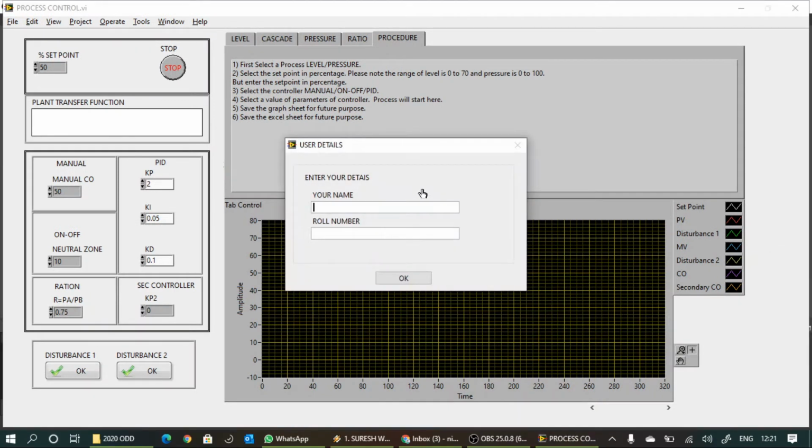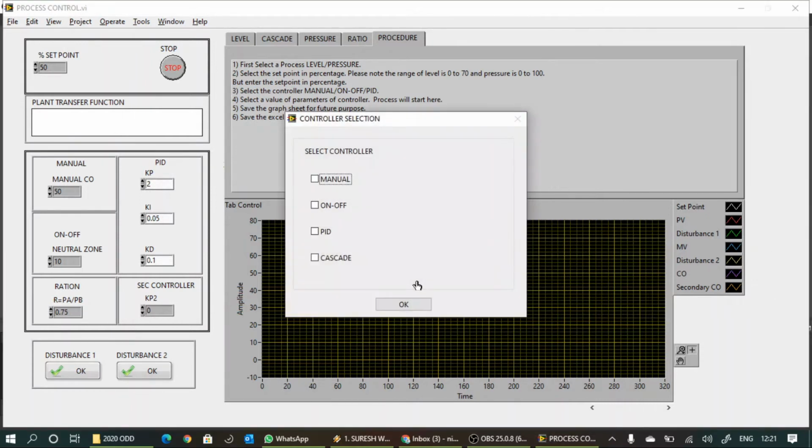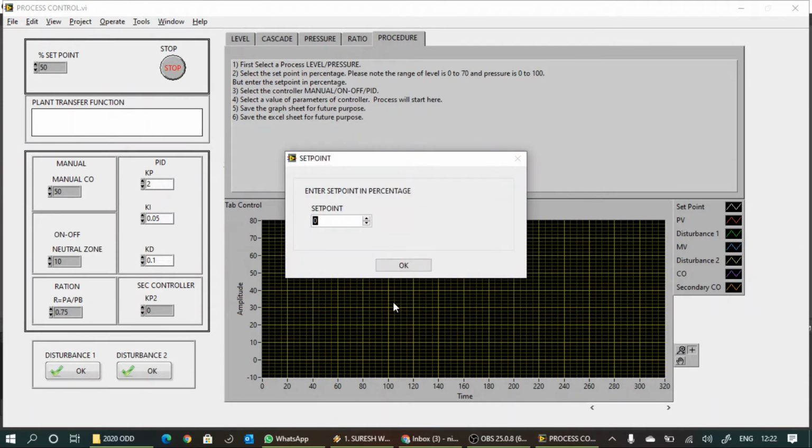So enter your name and roll number, then select level. Okay, then select cascade. So select the set point. So please note this one is in percentage.